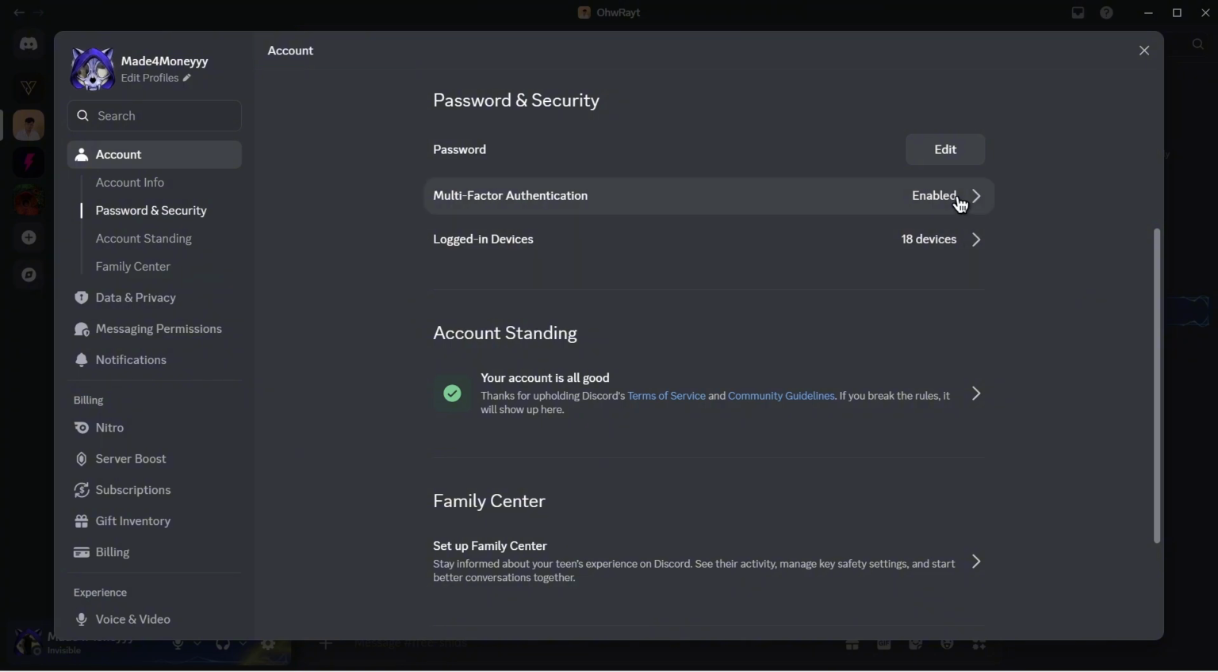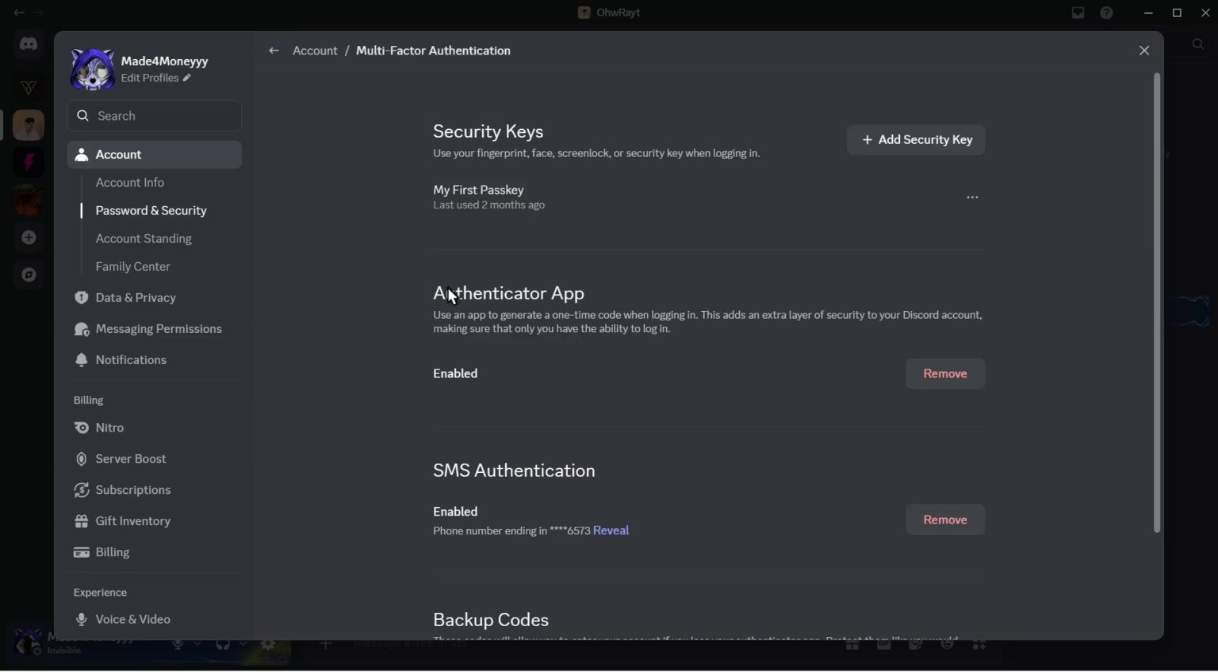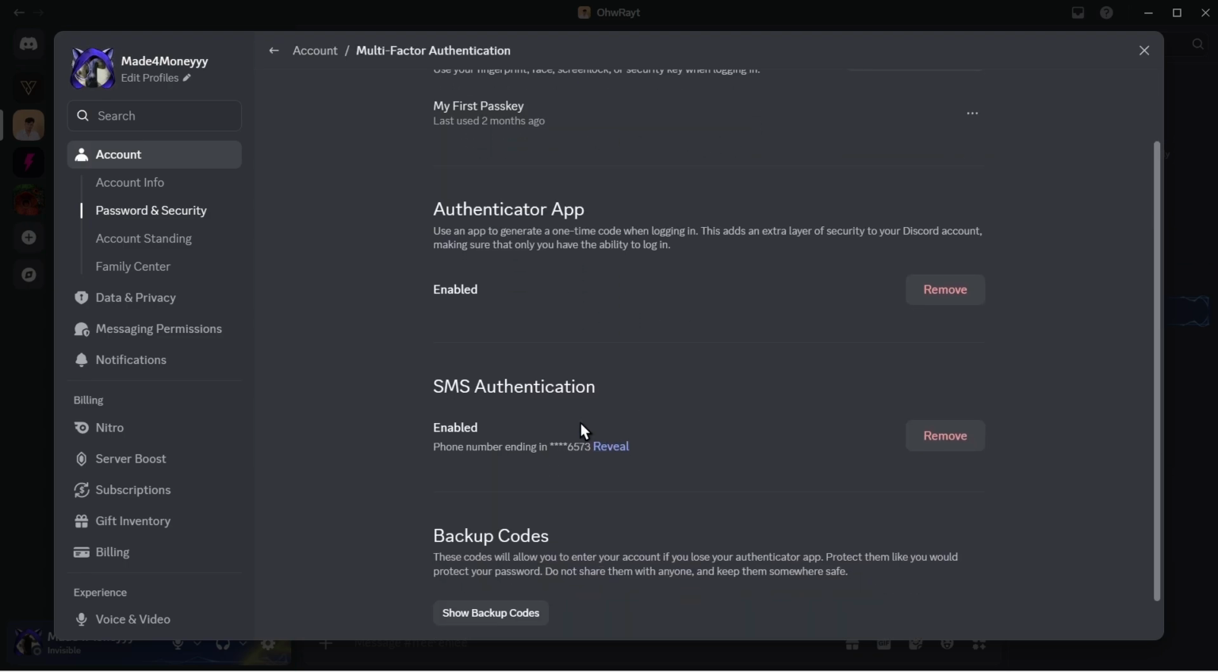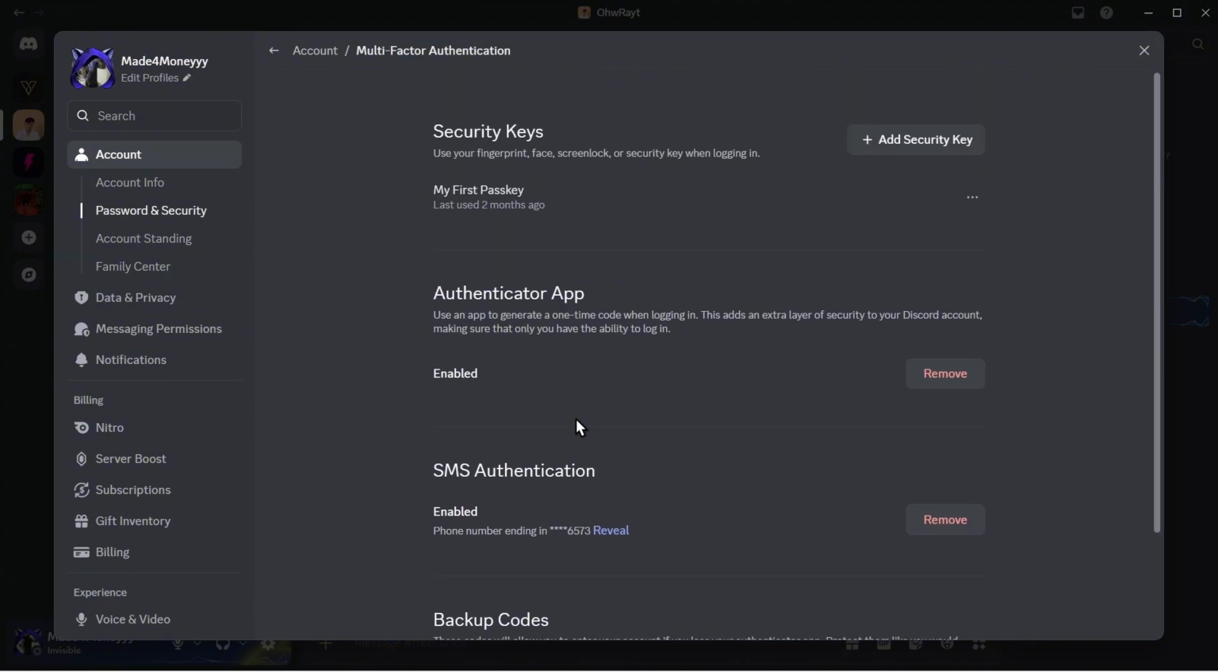Now I'll go ahead and click on it. There'll be Authenticator app, SMS Authenticator. All you got to do is just click on remove and follow the simple prompts. All right, I'm not going to do it because I want my Discord, of course, to be secured.